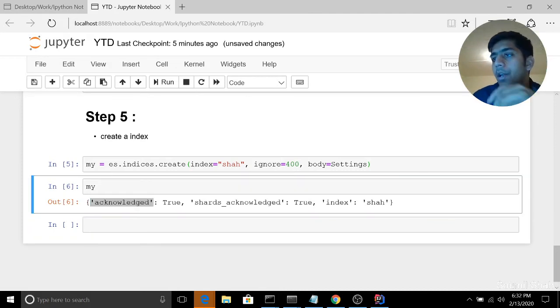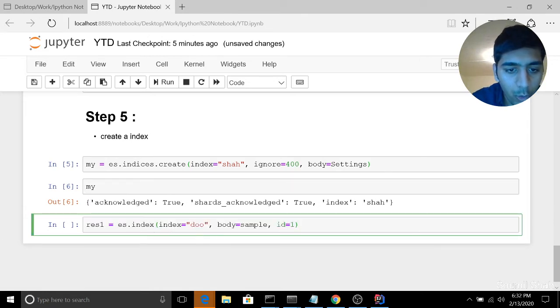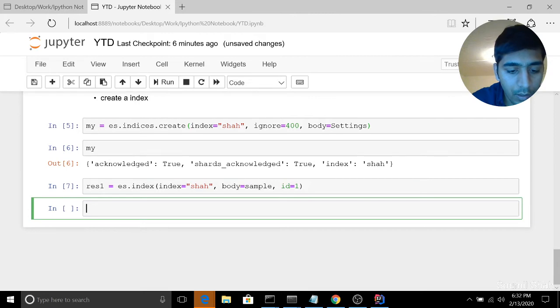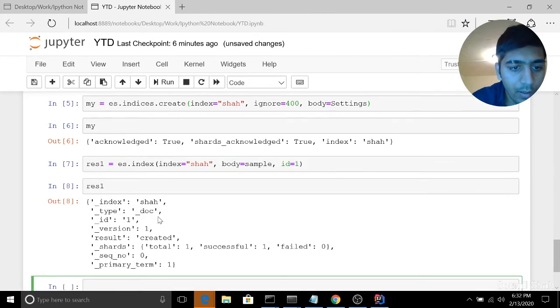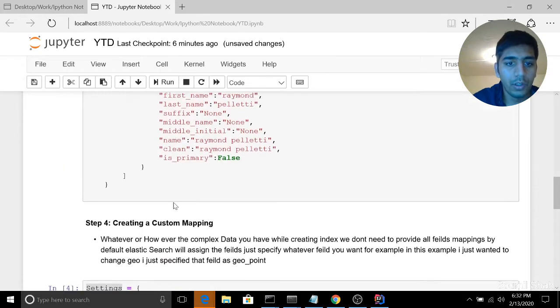All right, now let us put the data inside Elasticsearch, and I'm going to show you how to query that data, how to query the GeoPoints. So that's the sha index, body as sample, ID as one. Now let's say res1, and we have an acknowledgment, so that's good.